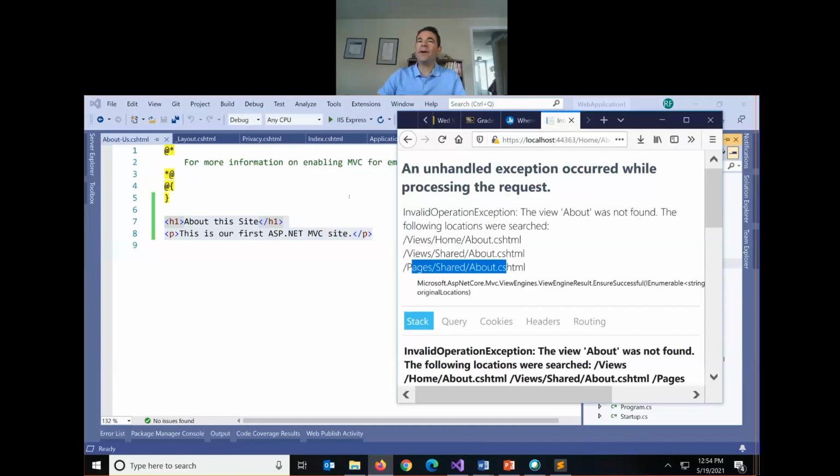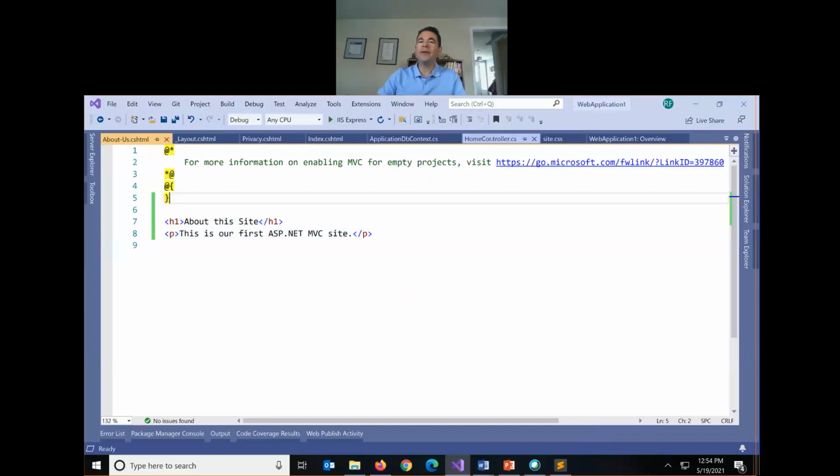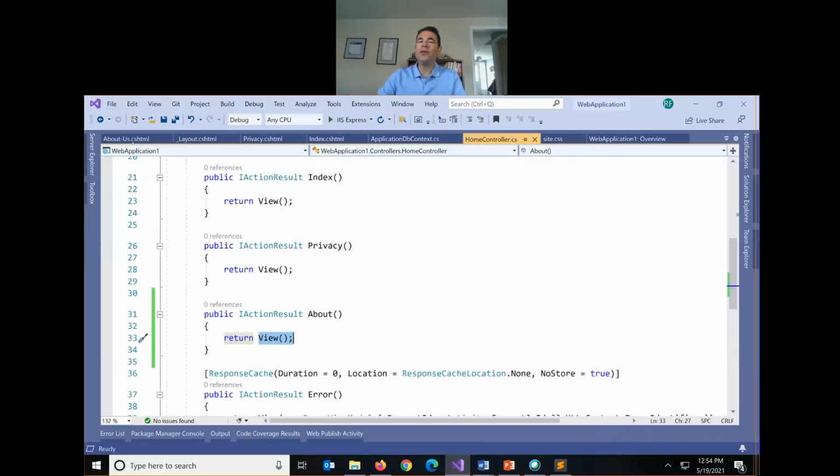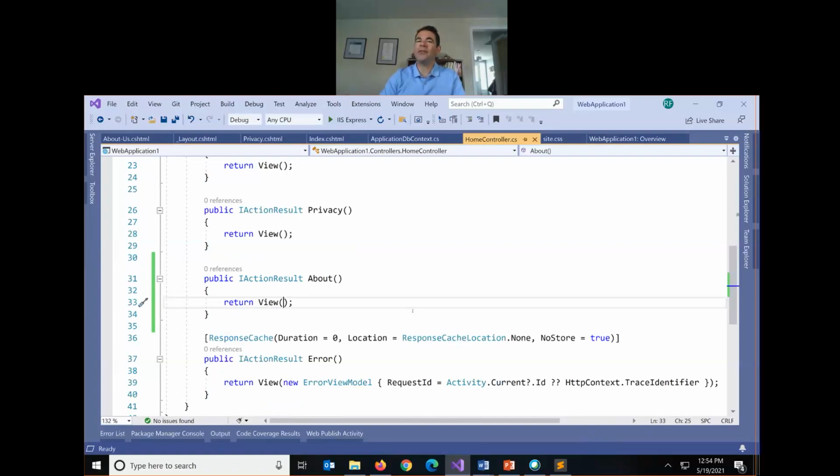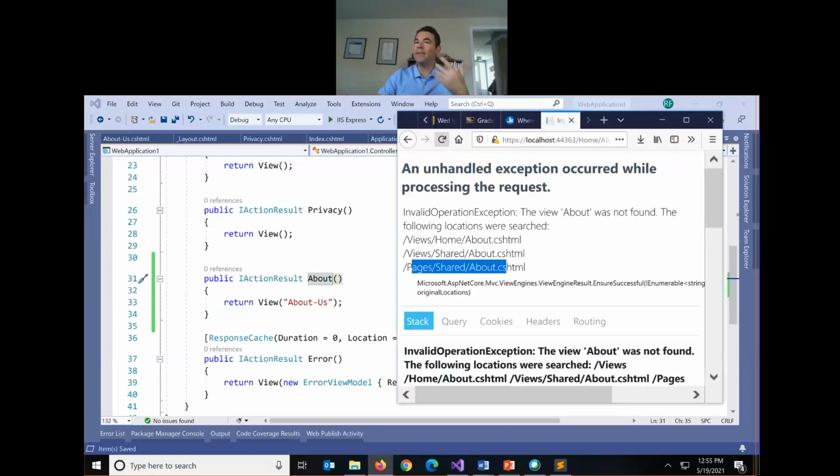So by default, the method names have to match the view names. If you want to load a view with a different name, you can, but you would have to specify it like this. This will now let my About method load the view called About Us. You don't have to change yours. I'm just showing you how the naming conventions work.